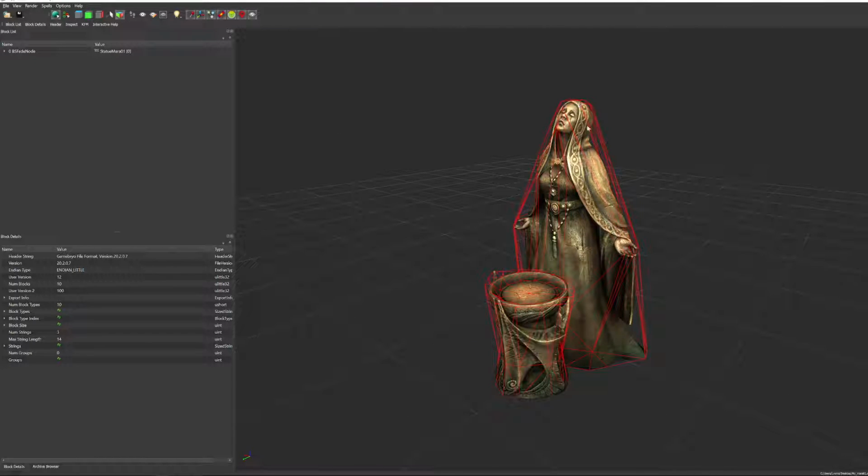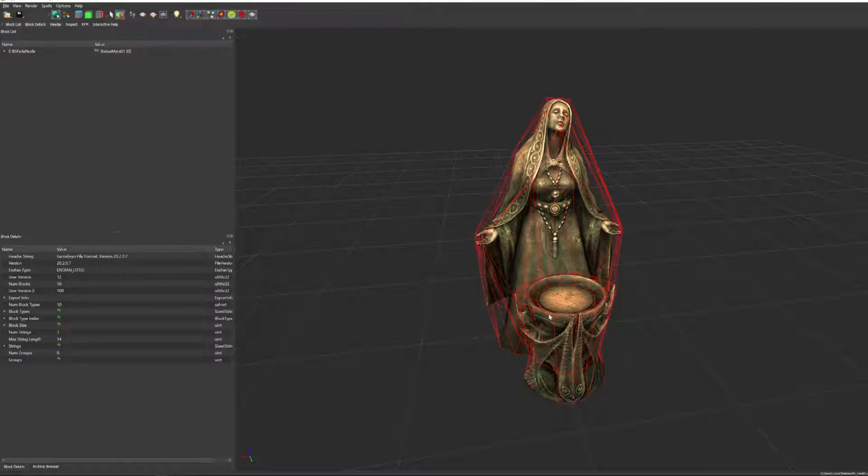And you'll notice that you see these red lines. Up here is your toggle for all this stuff. That means that is the collision. That's the collision box for when you go walking into a statue and it stops you. That is what creates your collision.